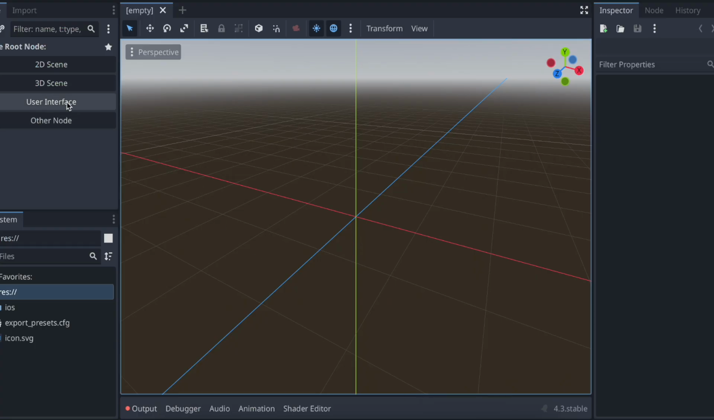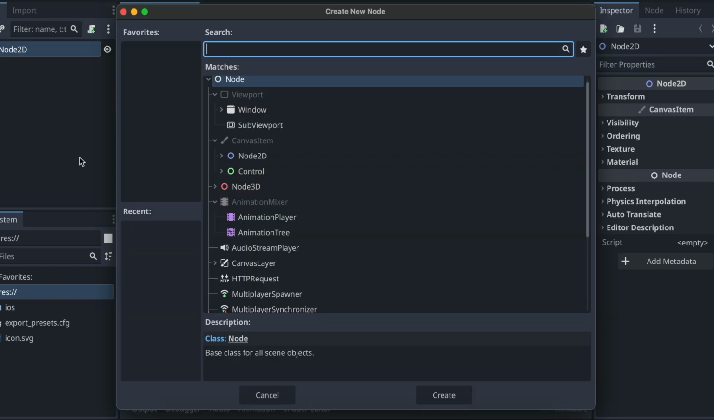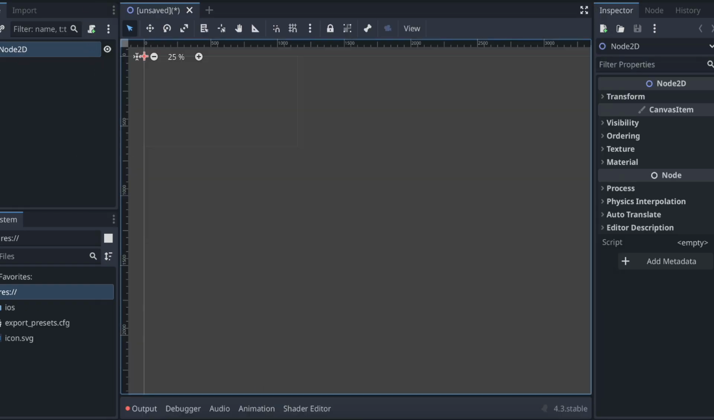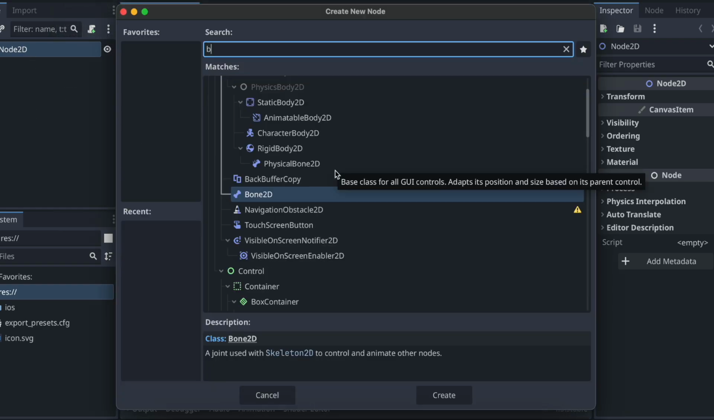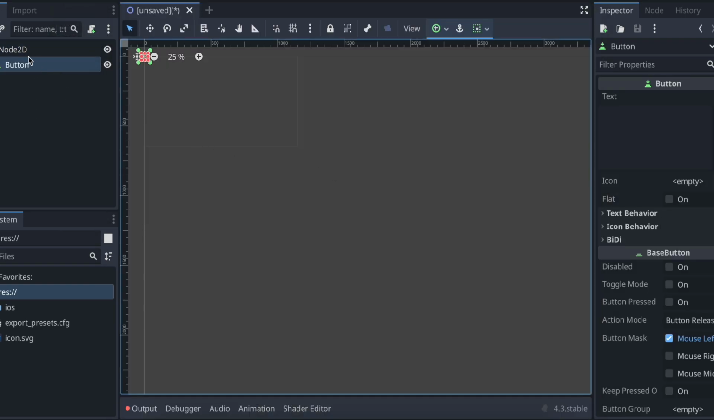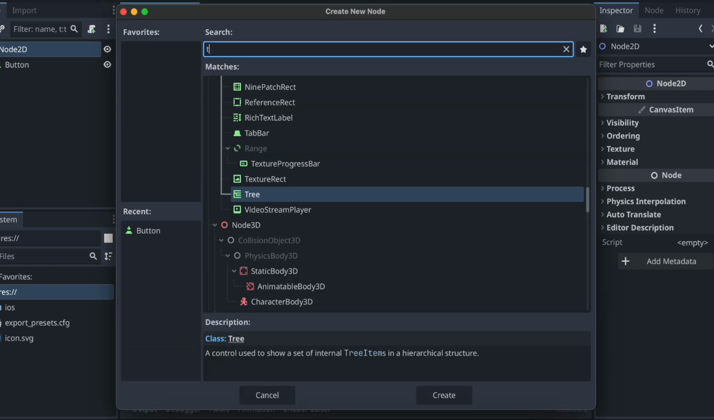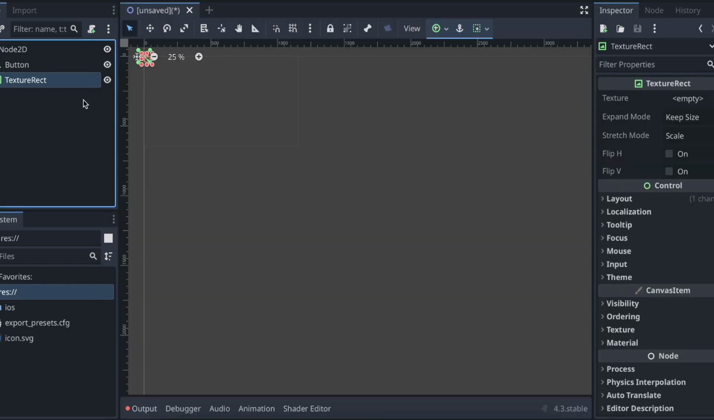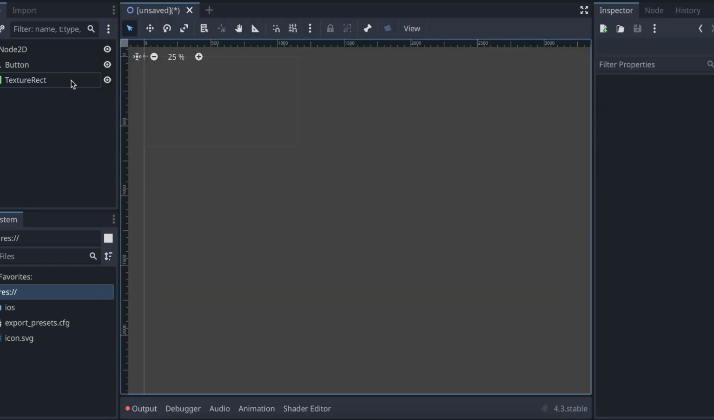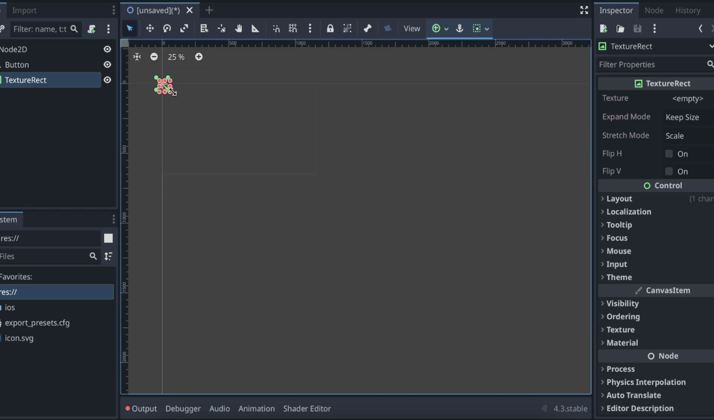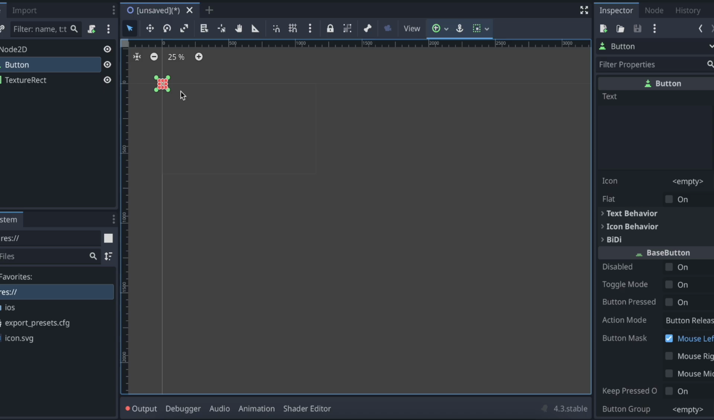Then here inside 2D scene, I'll just go to project. I'll just create one button, and here I'll also create one texture rect. I'll maximize this texture rect, something like this. Okay, and this is my button.